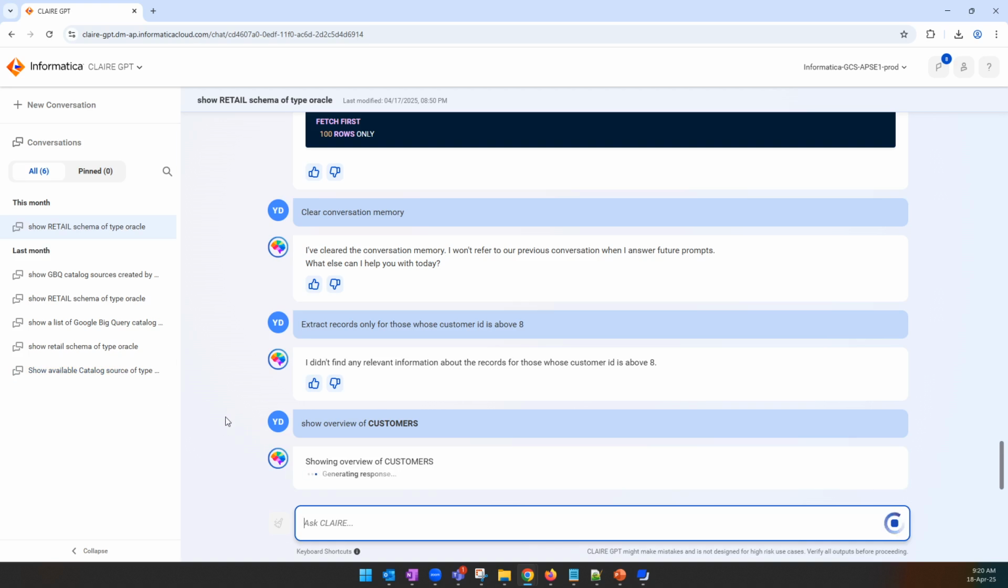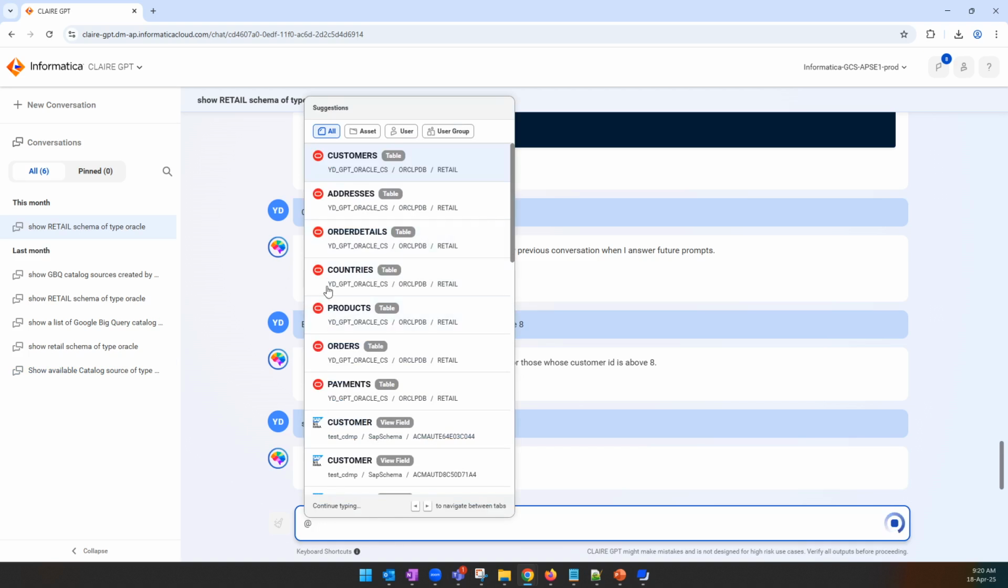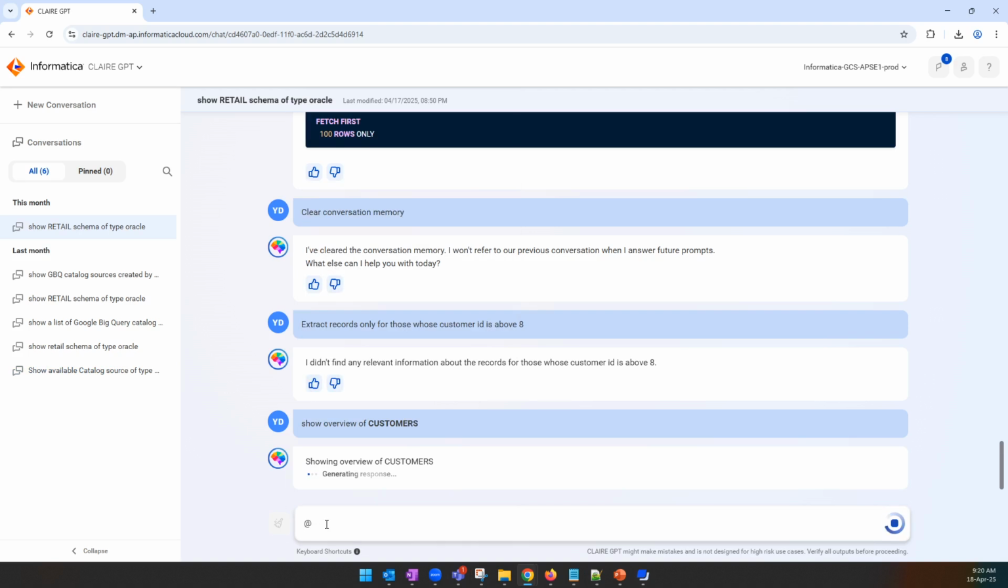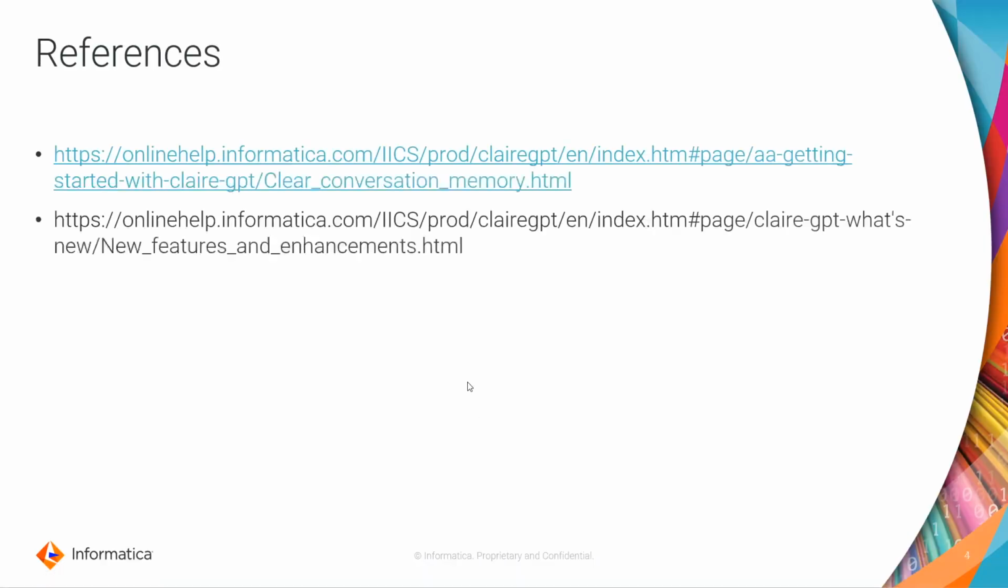Once the conversation memory is cleared, I can use the @ option to fetch it from the pivot and directly query on it. So this would generate the response. Let's go back to the slide deck.